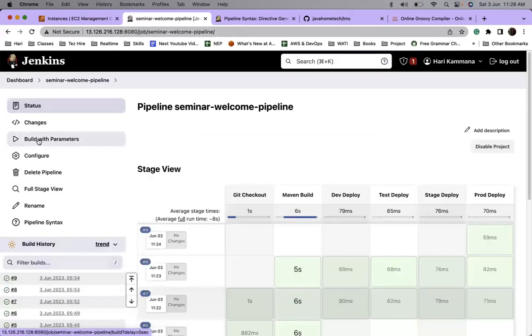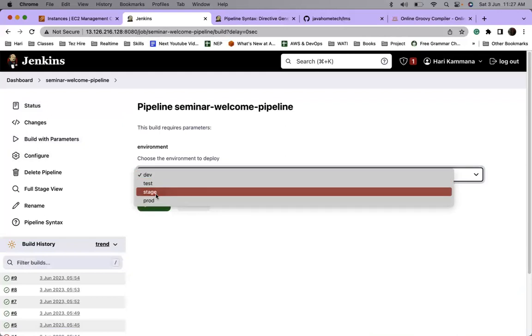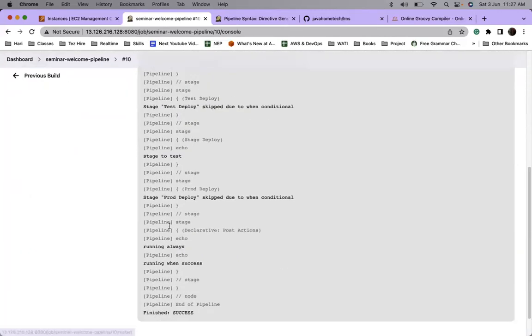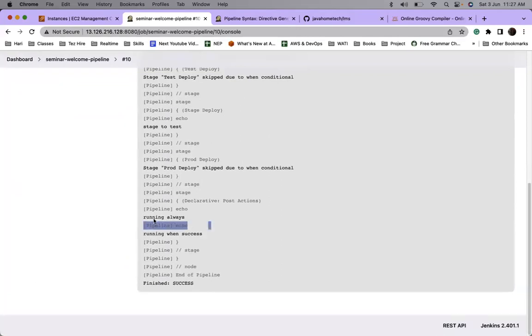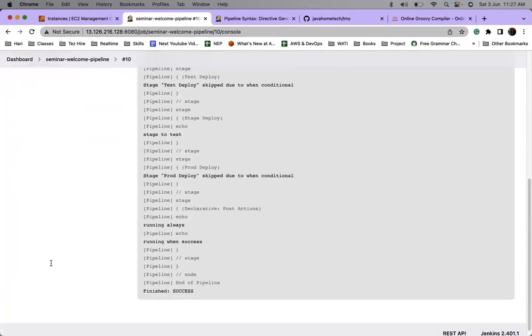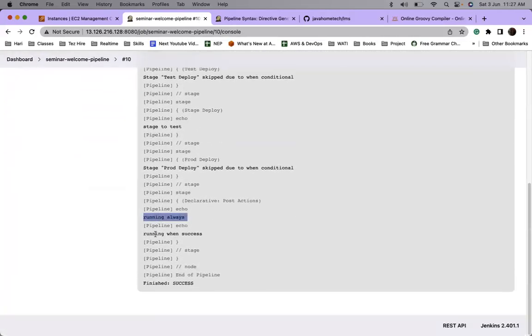Save, build. Let me randomly pick one option and see this one. Run always is running always. See, now the status is success, right? Status is success. So always is running, success is running, but failure didn't run. See that? I don't see a log for failure.